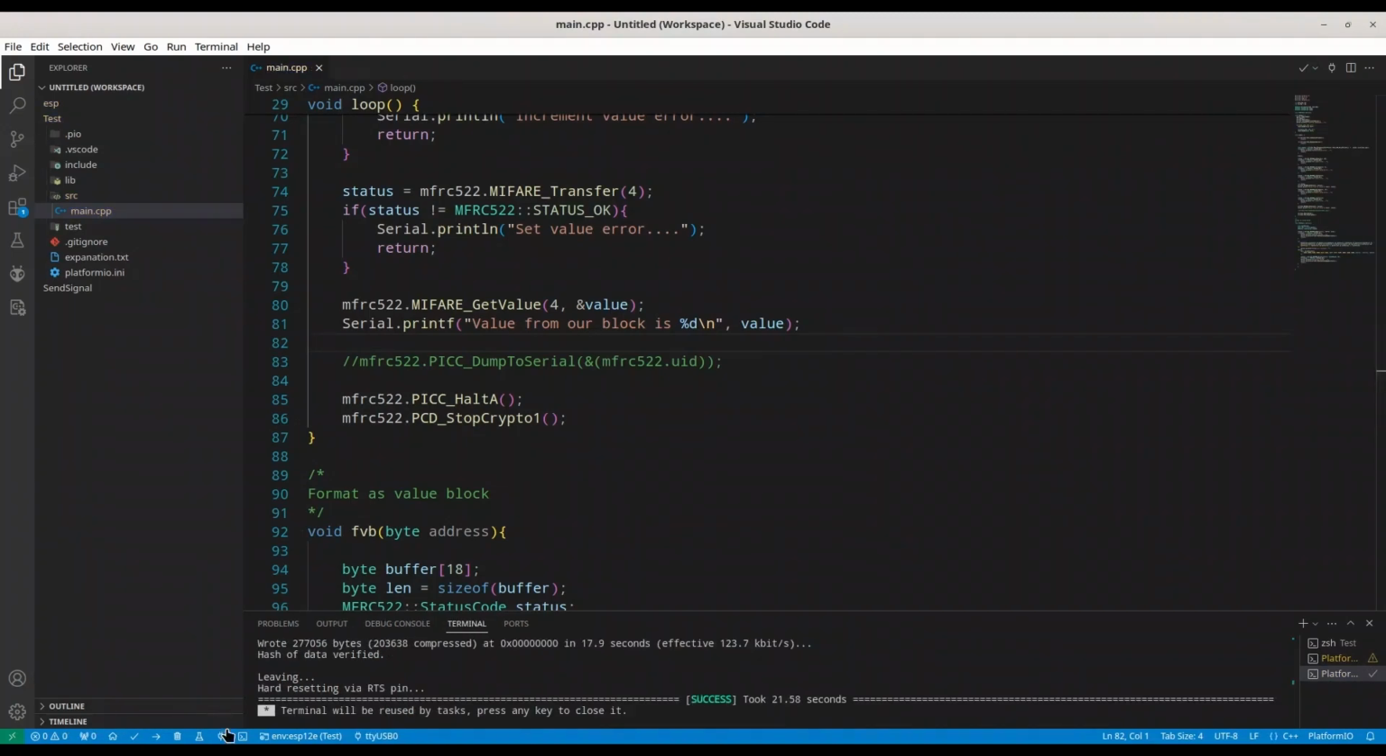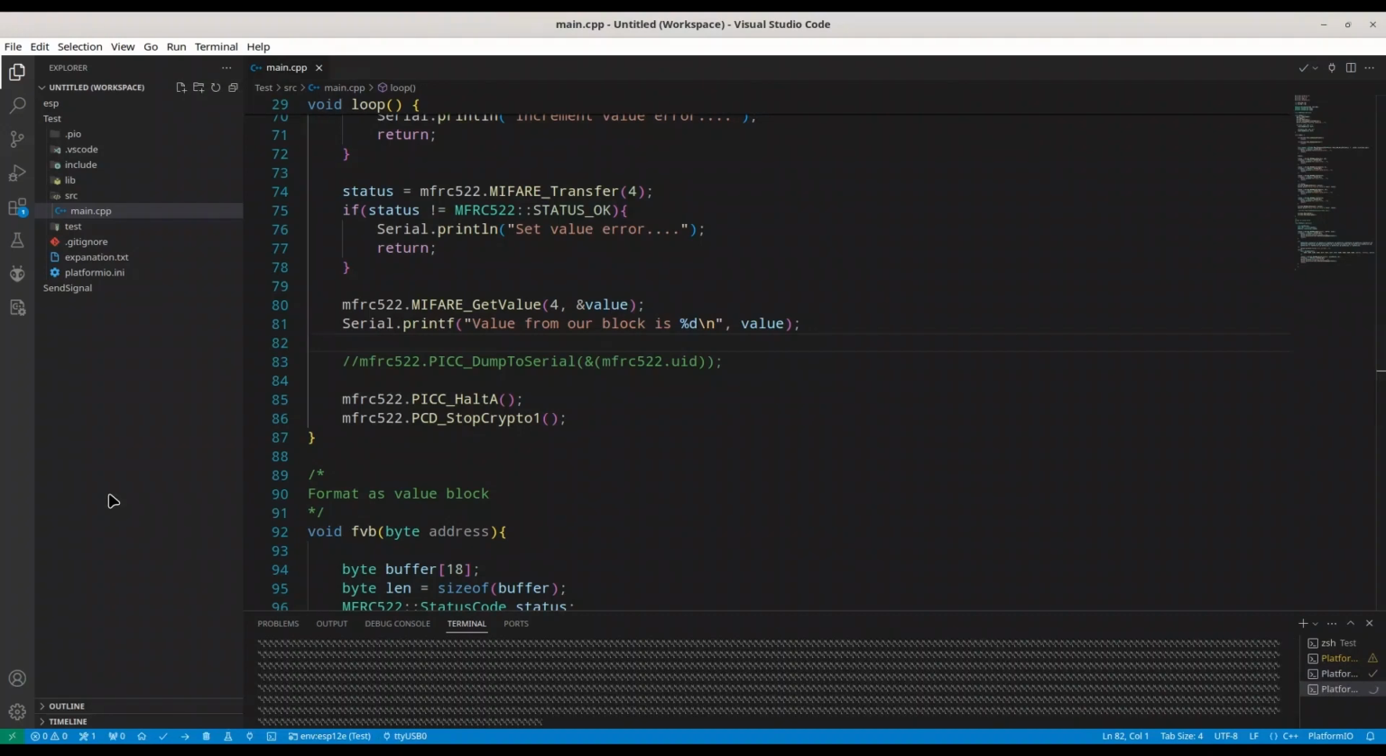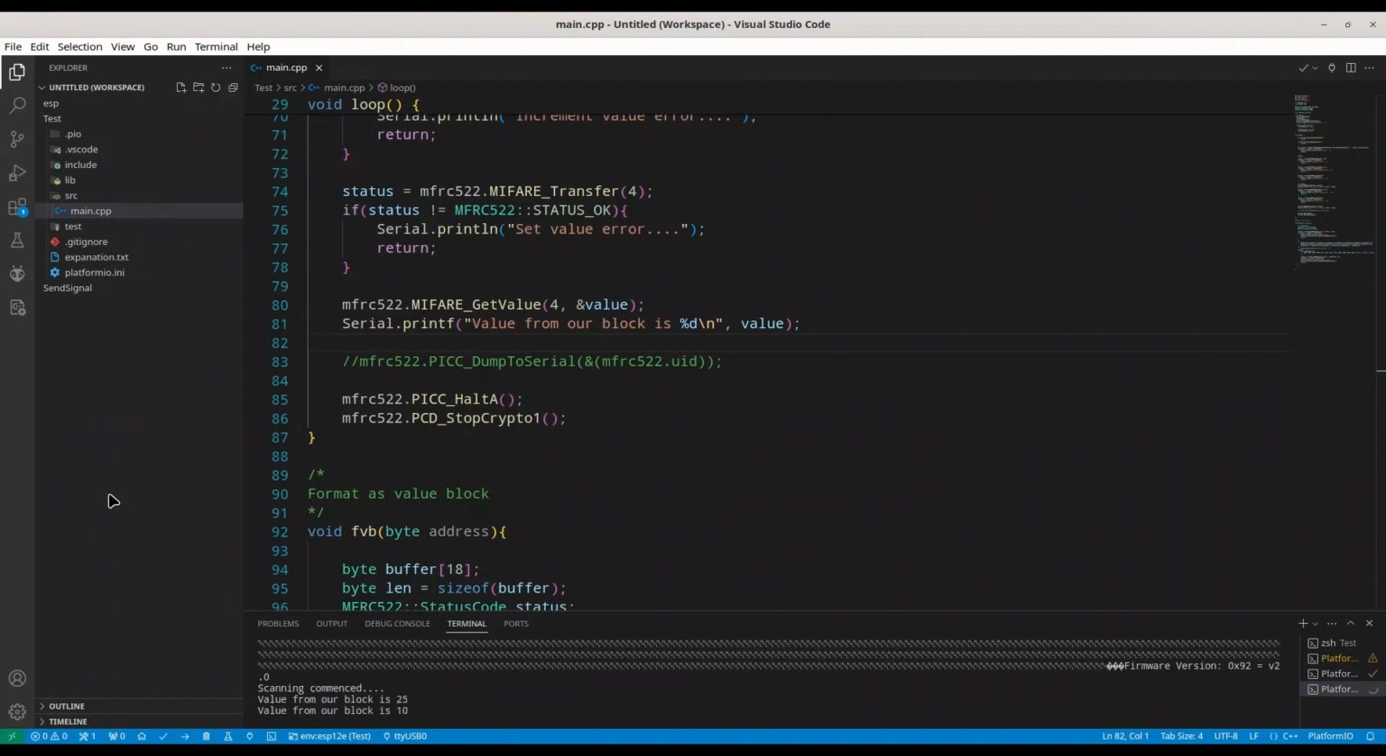Okay, that's cool. Opening serial monitor, restarting my microcontroller, and let's see what we are going to get when I press my card to my RC522 module. Wonderful. Value from our block it's 25, and then value from our block it's 10.